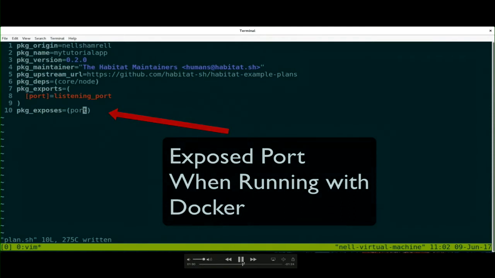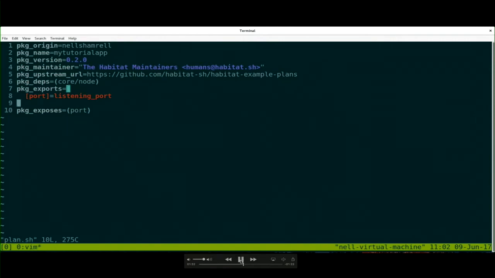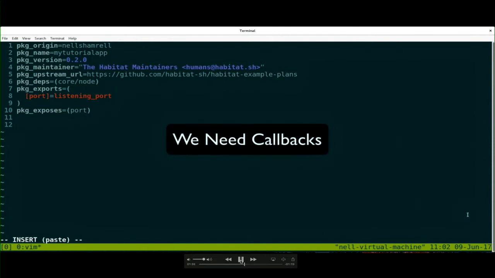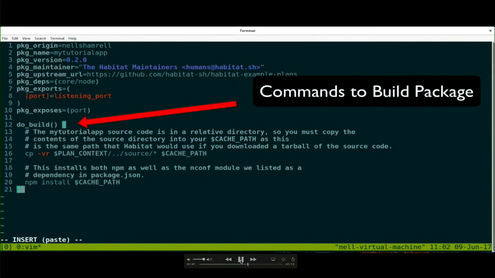When we're running with Docker, we need to define which port we want to expose for that application to run on. So in this case, we're going to use that port variable we just created. And the next thing we need to add are what are called callbacks. So all we have so far is just metadata about our package. Now we need to define how we build and install it.